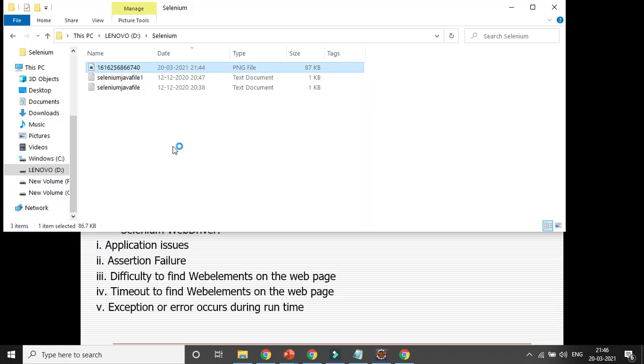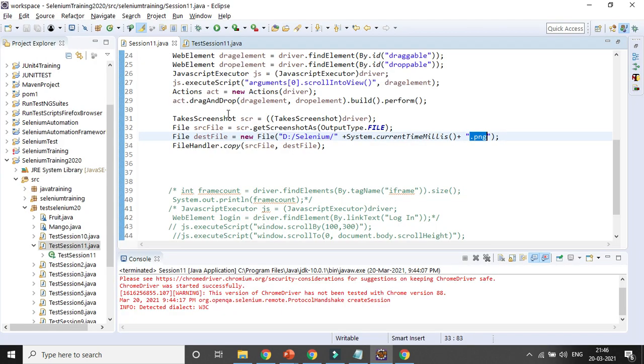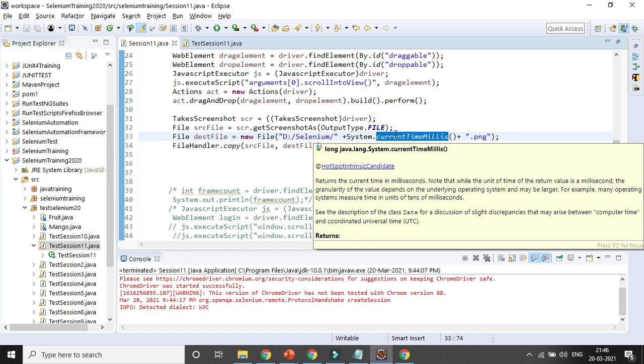Why is it taking so much time? Okay, it's still working. That is the reason it's not opening. But your screenshot has been taken. Again, if you run your code, you can see another screenshot will be taken with the current millisecond format, right? So that is the reason there is no chance of overwriting.